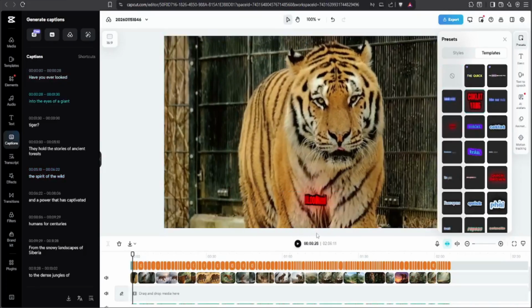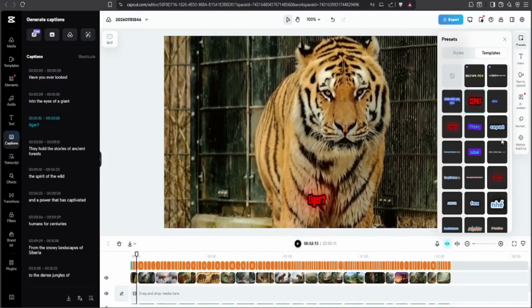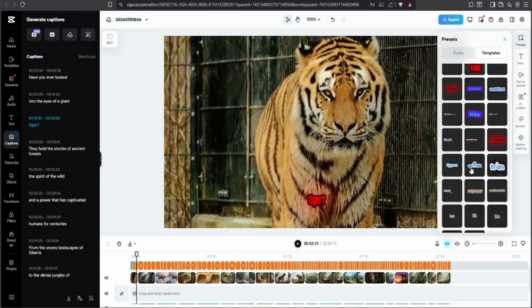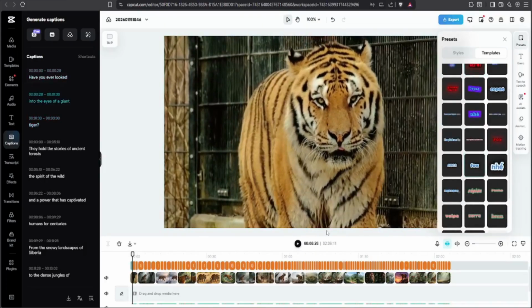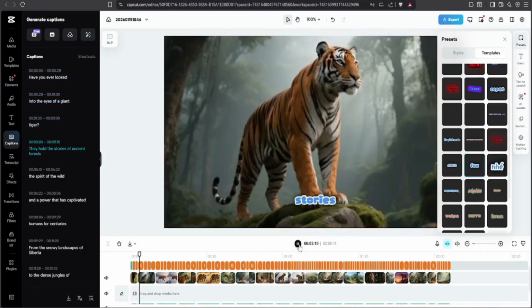Have you ever looked into the eyes of a giant tiger? They hold the stories of ancient forests.